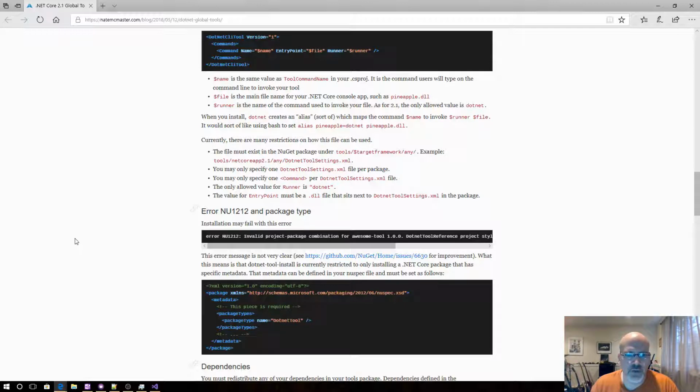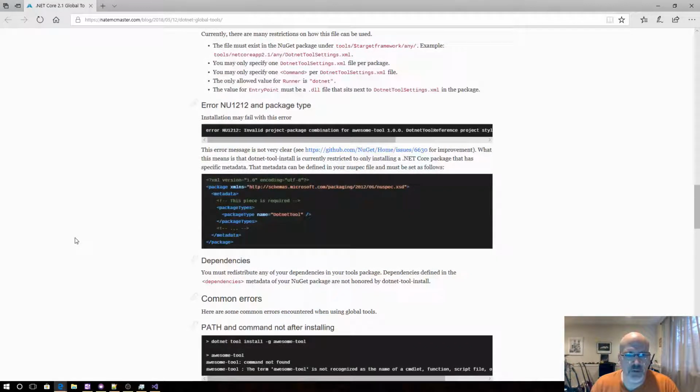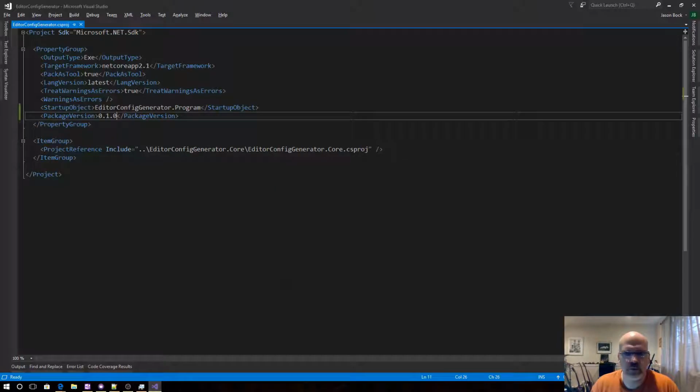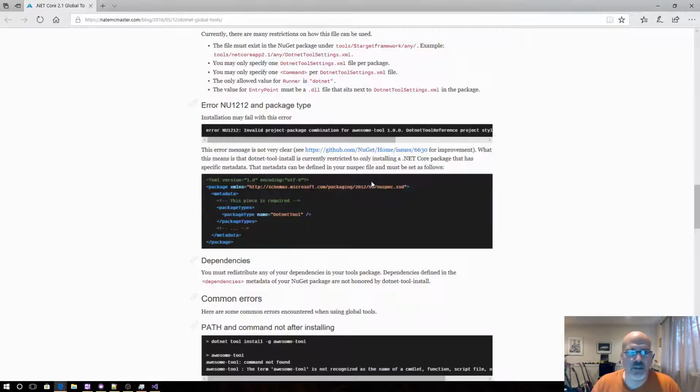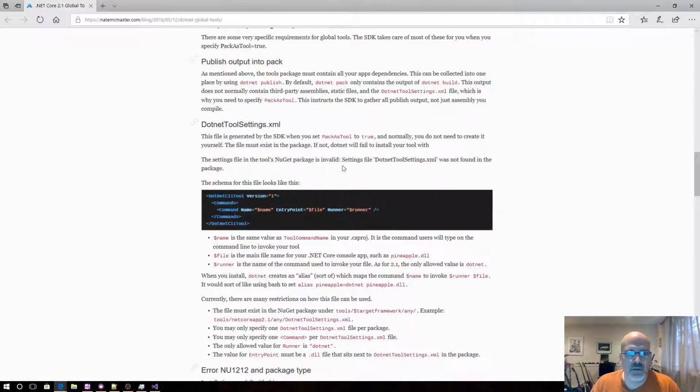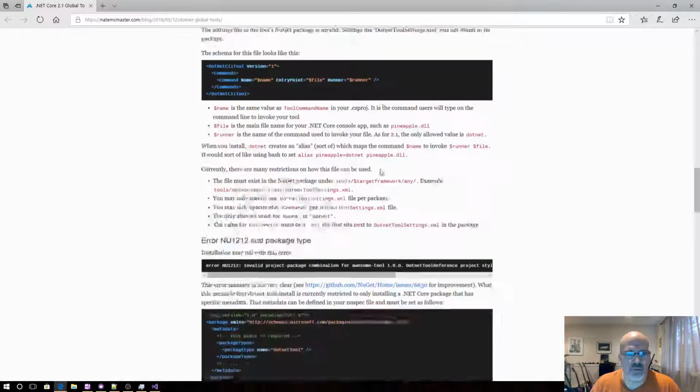What this means is that the security restrict a core package has specific metadata. But I don't have a new spec file. So, but again, it said most of this should be taken care of, if not all of it, when you set pack as tool. The file is generated. Okay, so, all right.